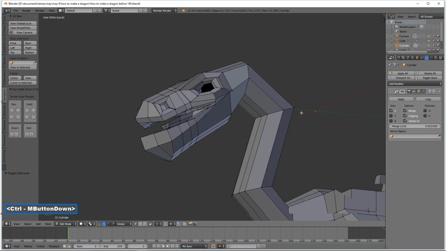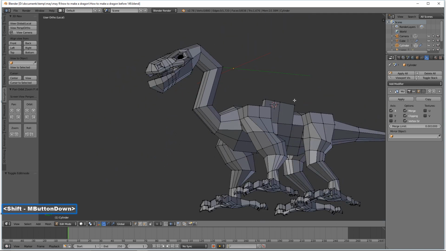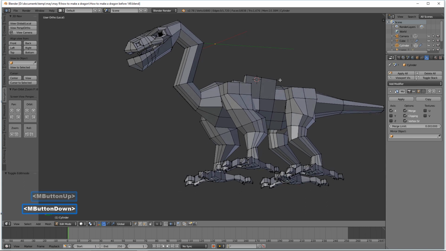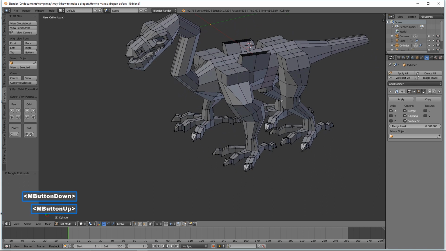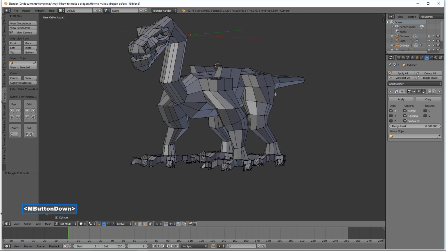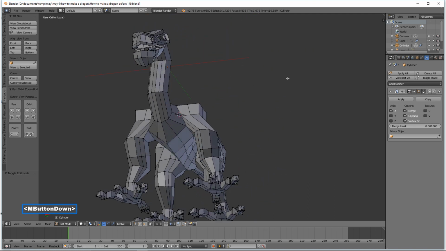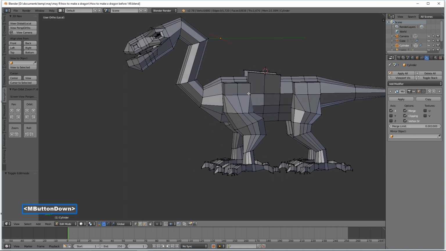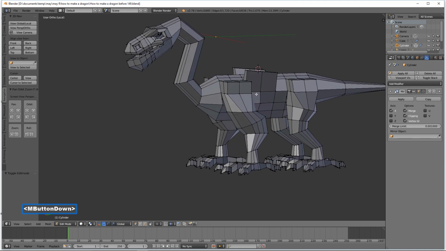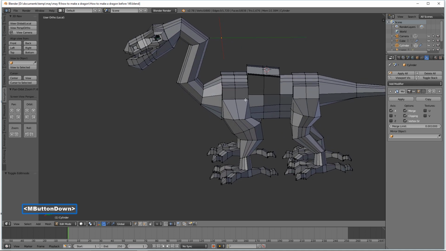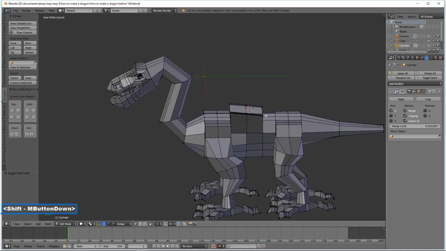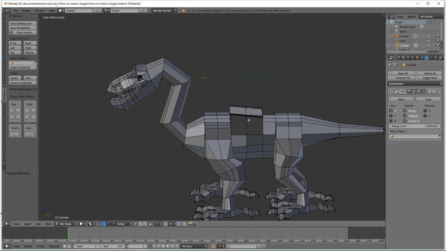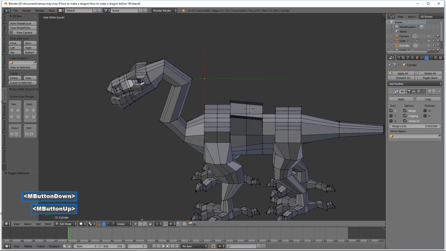Okay, I'm going to hold Control as well as the middle mouse button to zoom back. I'm going to hold Shift and the middle mouse button to pan up. I'm going to hold the middle mouse button to rotate the view. Taking a look. Okay, I'm going to hold Shift and the middle mouse button to pan the view. I'm going to press C for paint select. I'm going to click right here. I'm going to right click to get out of paint select.